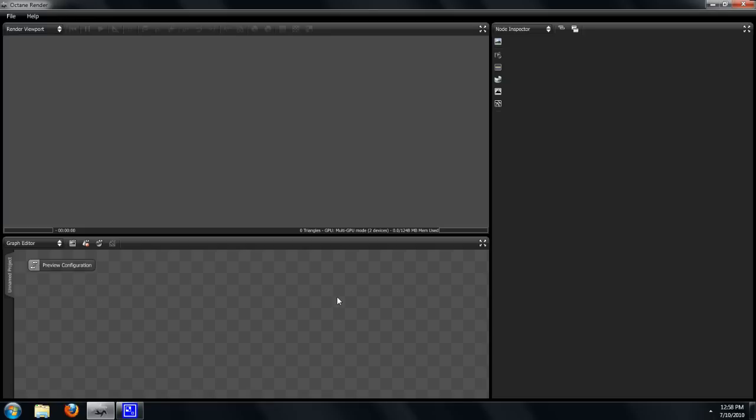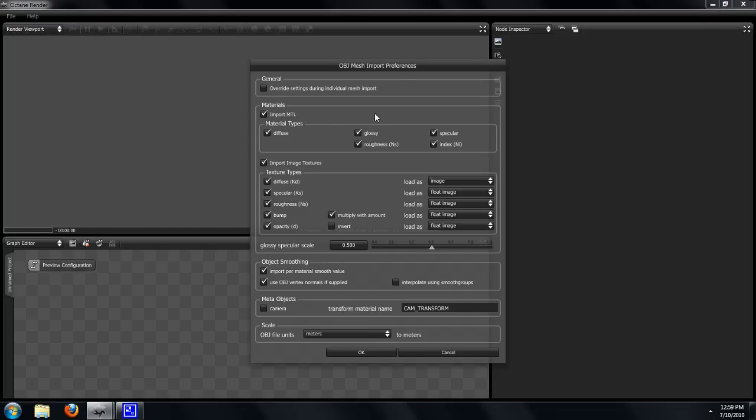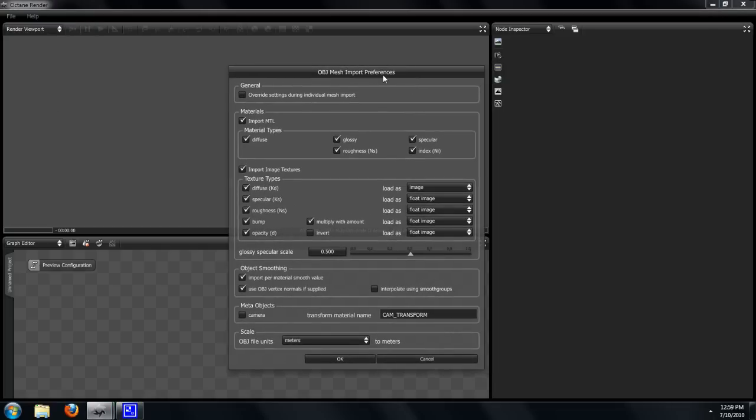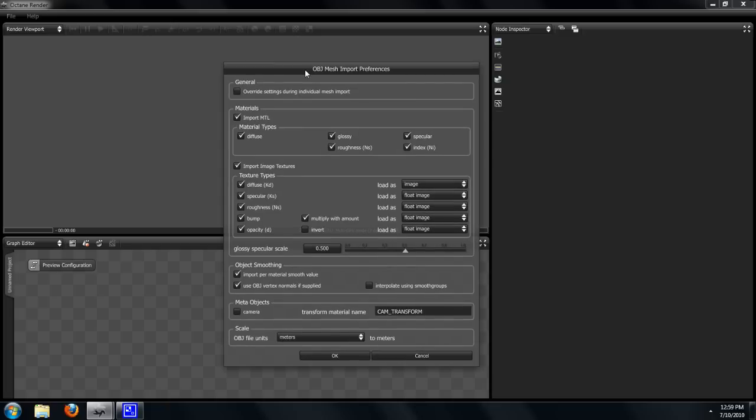So to help us to have more control over the importing of objects into Octane, if you go to File, we have an Object Mesh Import Preferences dialog. As we can see, this dialog has many settings. We can override the settings during individual mesh import. If you click this box, then every single time you import a mesh, this box will open up so that you can make adjustments every time. Otherwise, we can make some global settings and then they will stand for the rest of the imports that we do.